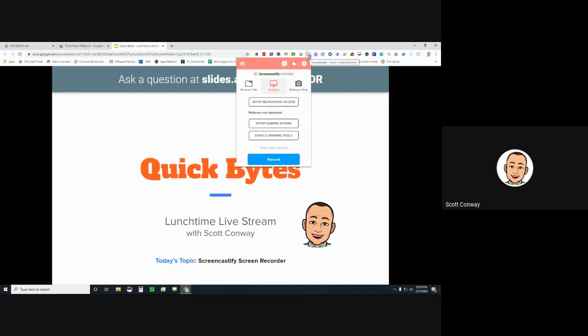And as I click on the Screencastify extension, I get this little drop-down menu. Screencastify is simple and easy to use, and it's all facilitated right from the extension. You don't need to open another website. You don't need to install a standalone application. It's all right here for you in that extension with that little drop-down menu.